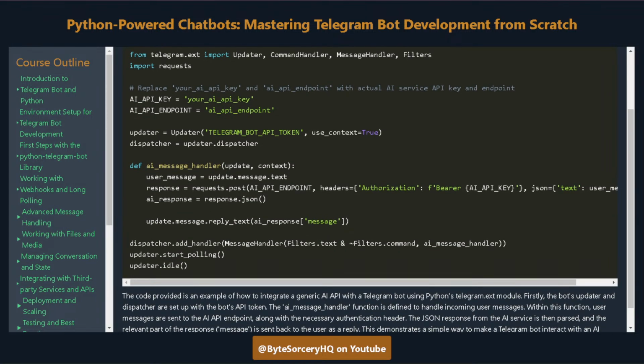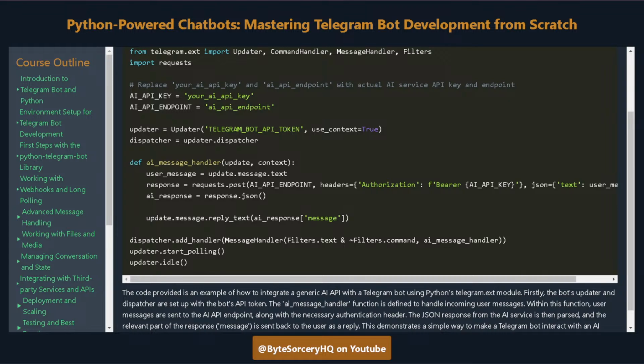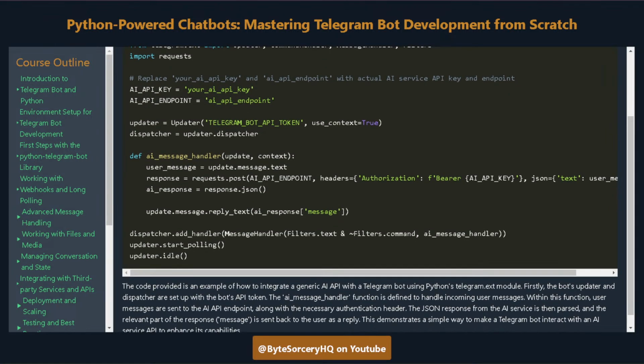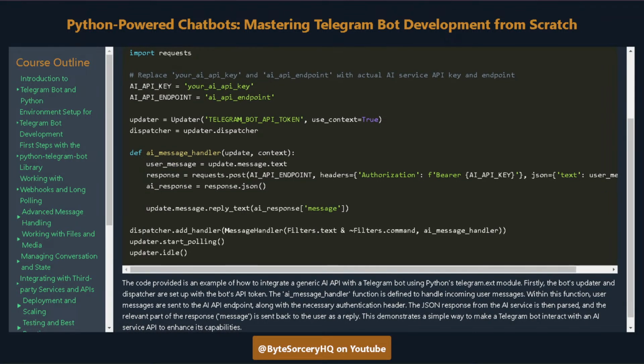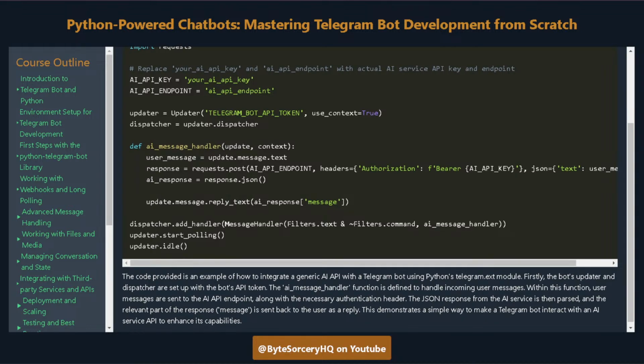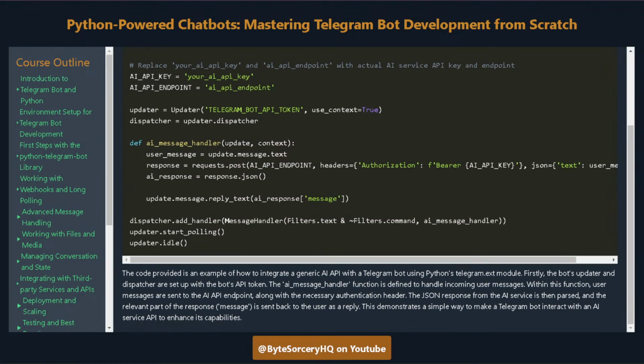The JSON response from the AI service is then parsed, and the relevant part of the response, message, is sent back to the user as a reply. This demonstrates a simple way to make a Telegram bot interact with an AI service API to enhance its capabilities.